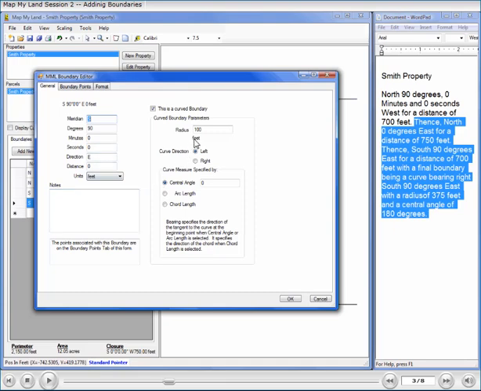Enter the parameters for the curve in the Curved Boundary Parameters group. For the current boundary, the radius is 375 feet. Notice that feet is not editable because it is determined by the units entry on the current boundary row. Select right for the curve direction and 180 for the central angle. Then click OK. Our property drawing now shows a curved boundary.